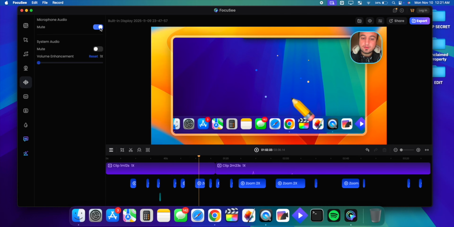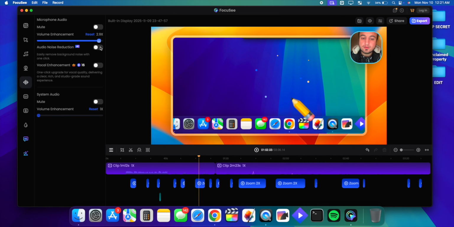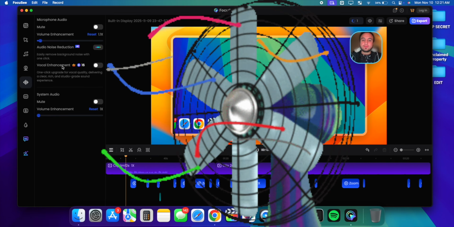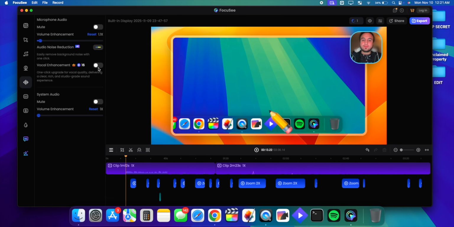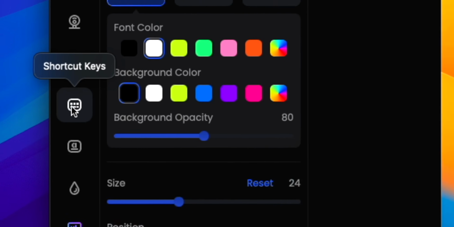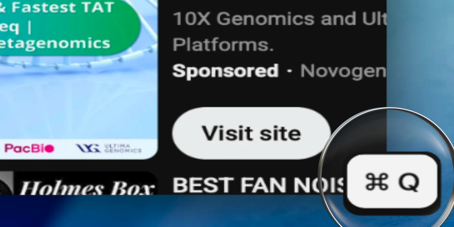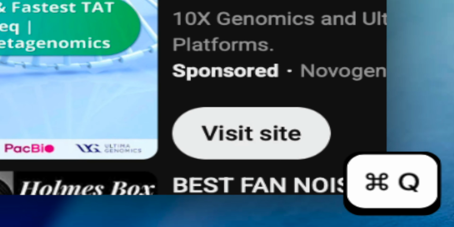Here you can mute your microphone, you can add volume enhancement, audio noise reduction using AI. So if you have a fan running in the background, you can enable the noise reduction to get rid of that. And you can also enable vocal enhancement to make your voiceovers sound nicer. Lastly, you can also adjust your system audio, so you can mute the system audio or again increase or decrease the volume of it as well. On the left pane, there's also a shortcut tab to customize your different shortcuts, so you can display the shortcuts that you're using visually on screen.